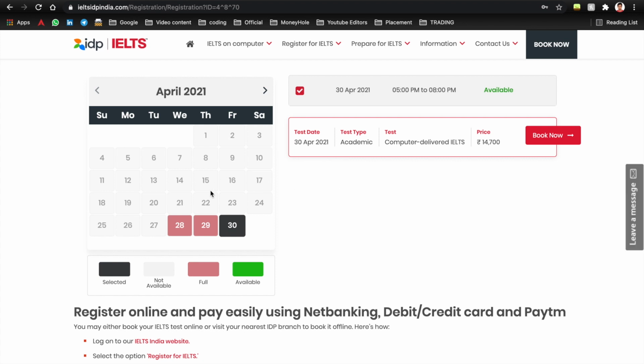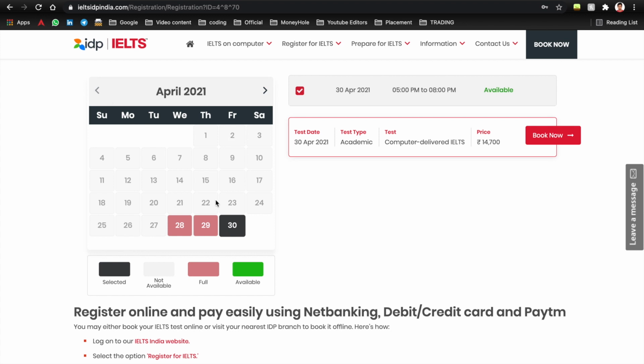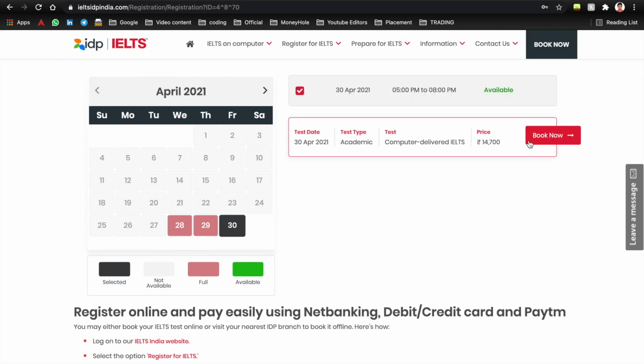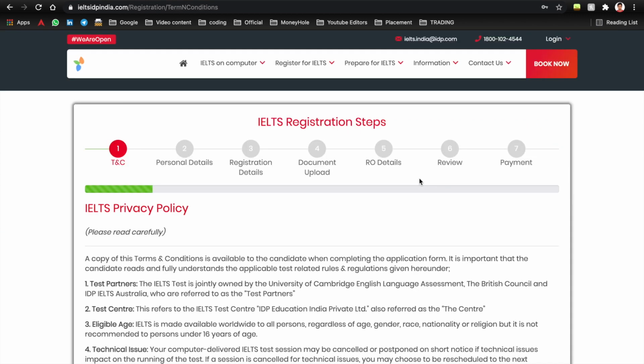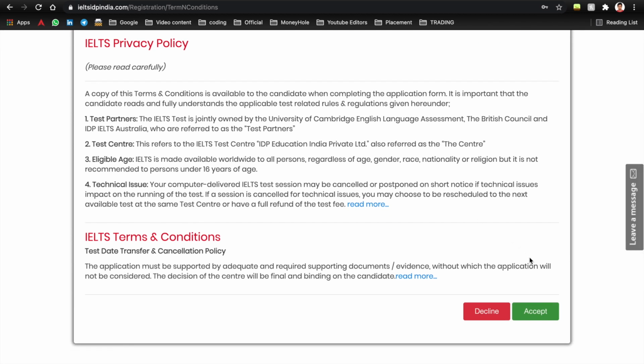and you can see that we have a calendar with available slots. So I'll be selecting a date and I'll be hitting book now. Before we move ahead, you can see that the price is being mentioned here, that is 14,700 rupees. Once I hit book now, it will direct me to the agreement policy page. So accept the terms and conditions.